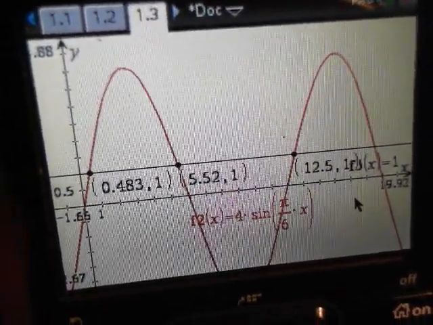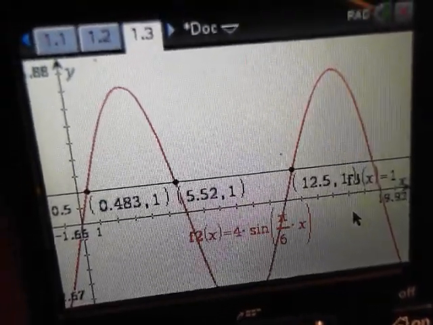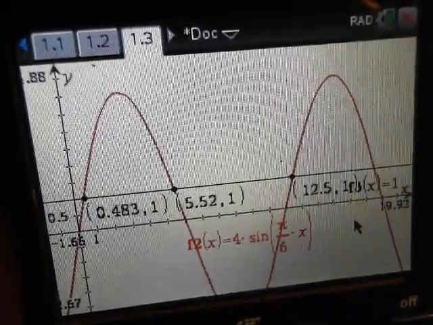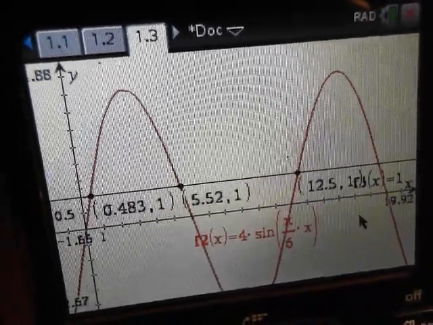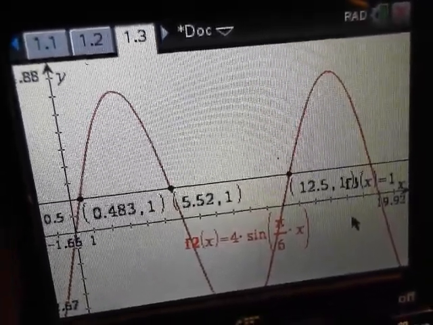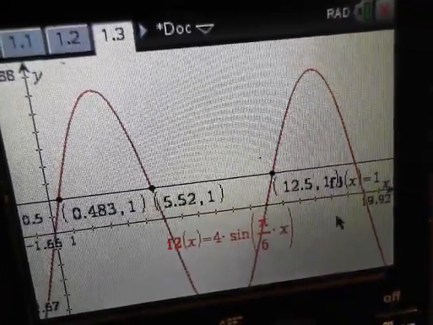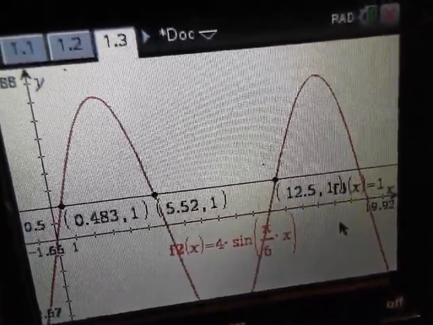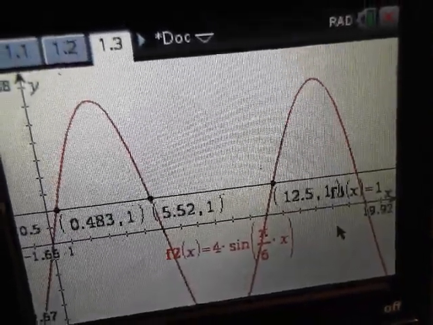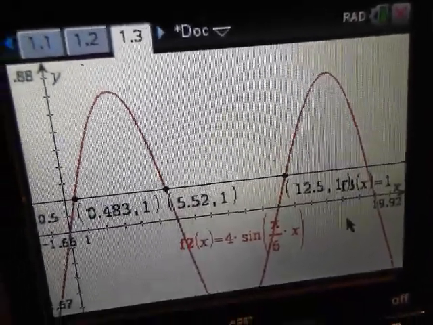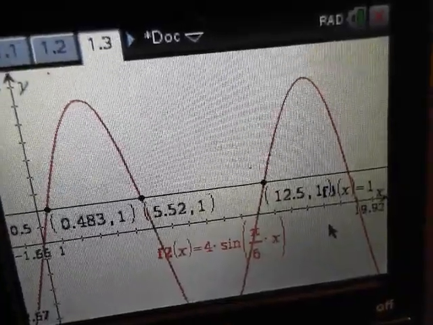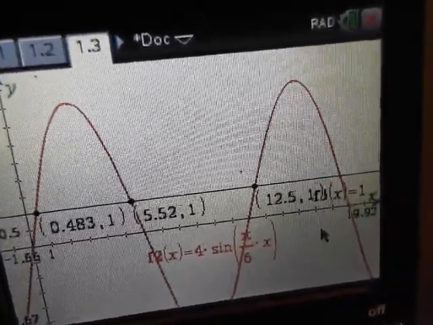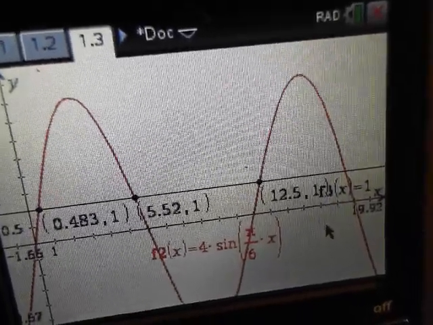Okay. So what I've done, I've got the red graph, that's the function f of x, f2 of x is 4 sine pi on 6x. So you can see the red graph that I've drawn there. And then I've drawn a second graph on there, and that's just y equals 1. So I've already found 3 of the plotted intercept points there. Okay, there's 4 points. So I'm going to find the last one.